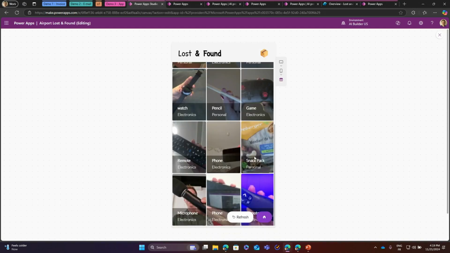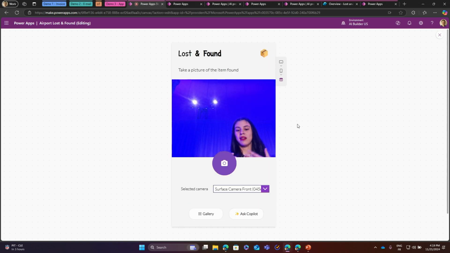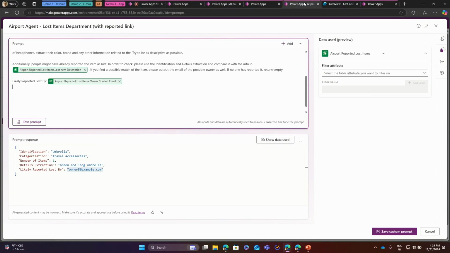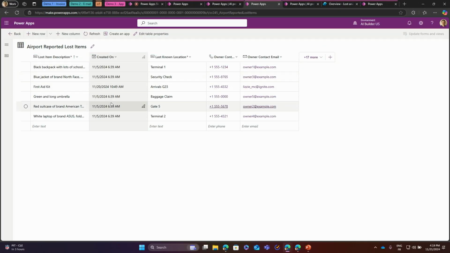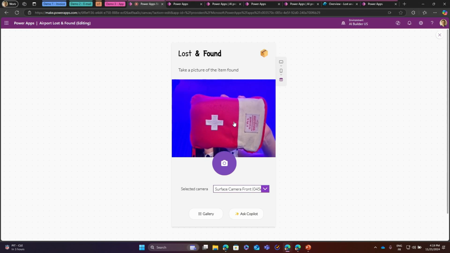Now, let's make it a little bit more interesting. Let's say there's Lizzie, someone here at Ignite who lost her first aid kit. I have it right here. She went and reported it somewhere, and another person logged it into another table. People who lost items put in their contact information so that if someone ever finds it, we can say, hey, come back and take it. So she logged her first aid kit, and now a person who found the item can take a picture of it.